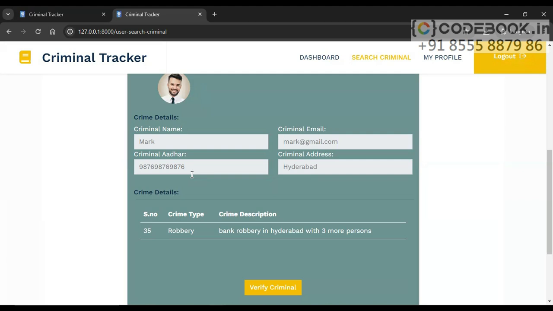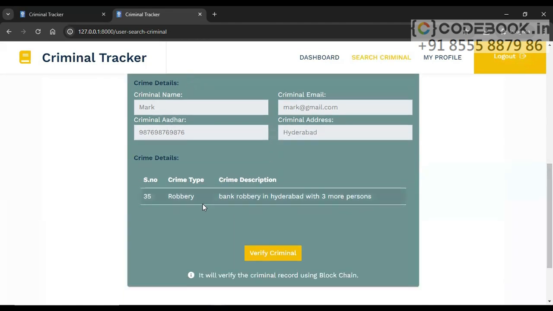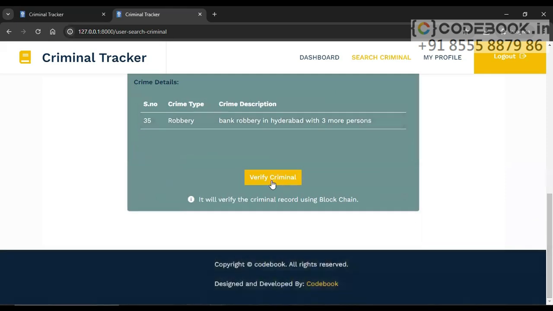I don't think we have any portal where, based on the Aadhaar card, criminals can be identified and crimes can be detected. How many cases have been registered in police stations, there is no such platform. So right now our idea is to implement this kind of application. Now here, after retrieving the details, criminal details and crime details are there. Crime details are robbery, bank robbery in Hyderabad.